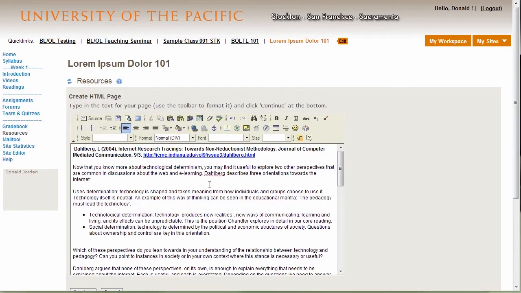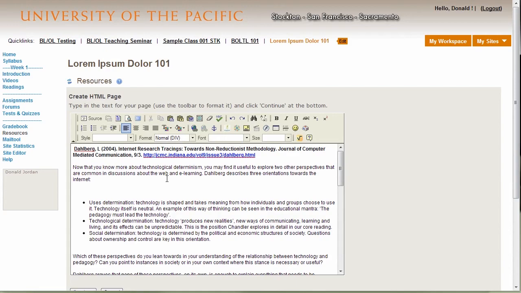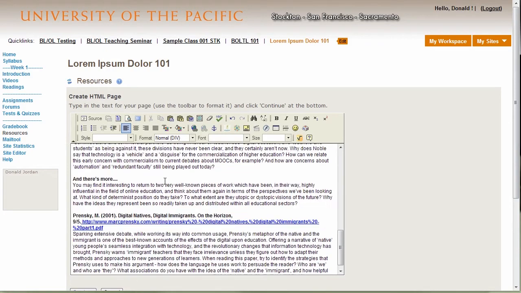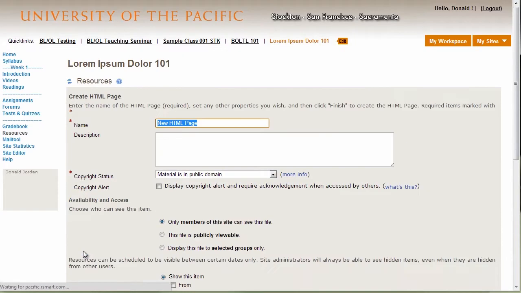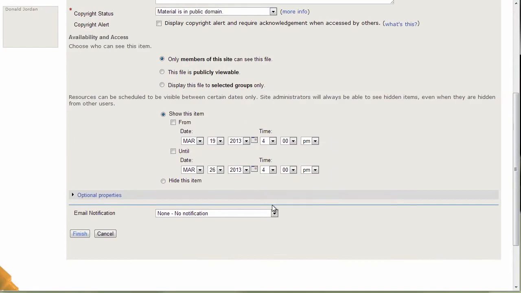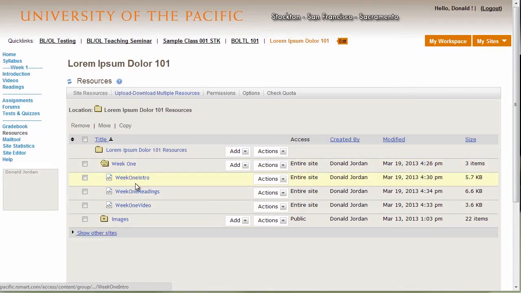There may still be some minor formatting changes that you'll need to make, but one advantage of transferring your material from Word is that the hyperlinks will remain intact. I'll click Continue to name this page Week 1 Readings, and click Finish. Now we have all three pages in the Week 1 folder in Resources.